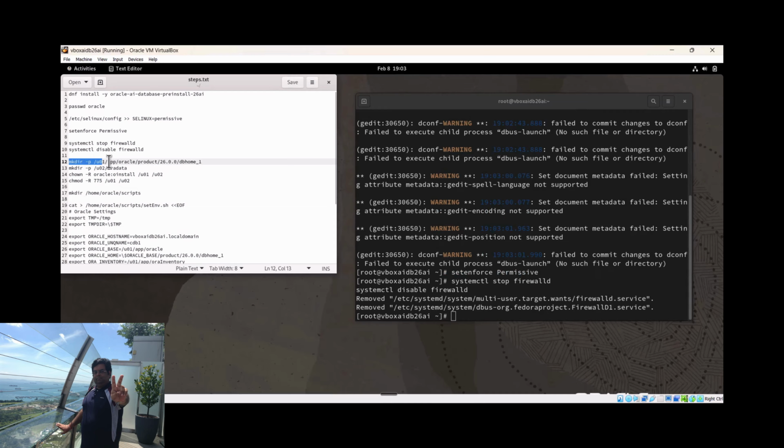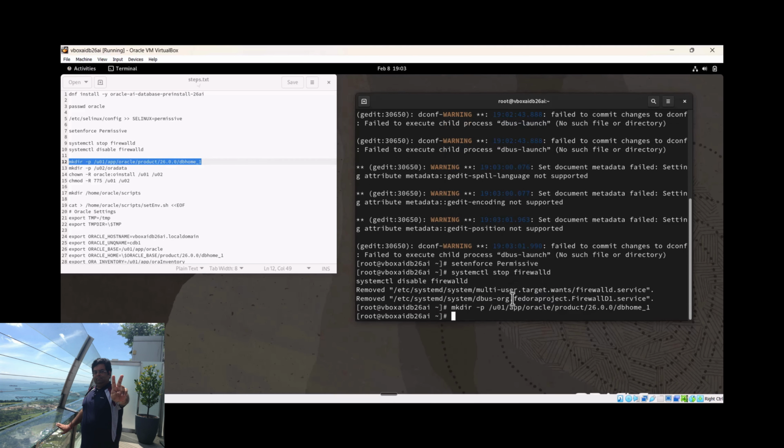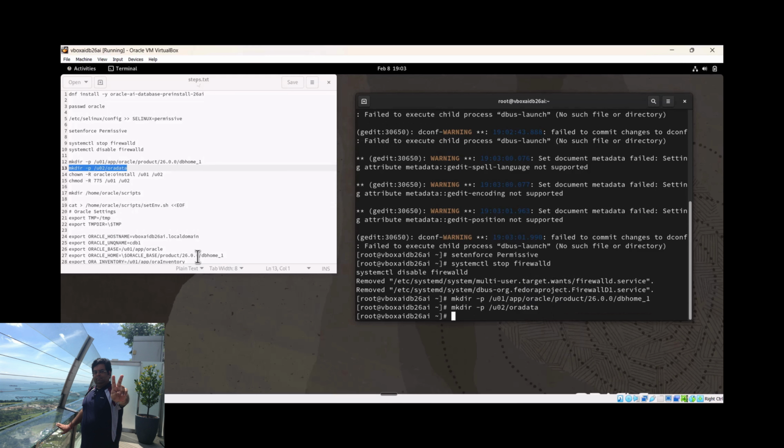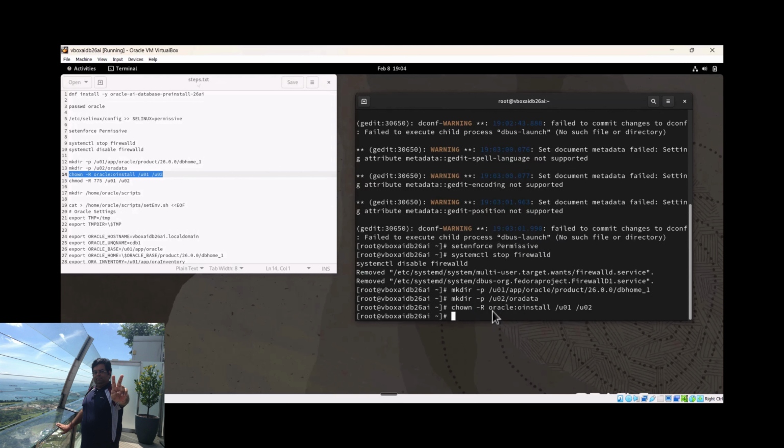Next, I am going to create the directory structure. First, I am creating the database home. This location is /u01/app/oracle/product/26.0.0/dbhome_1. The other directory that I have created is /u02/oradata, which will act as the location where the data files for my database are stored. I am making the oracle user and oinstall group the default owner of the u01 and u02 directories, and finally I am changing the permission to 775 for both these directories.